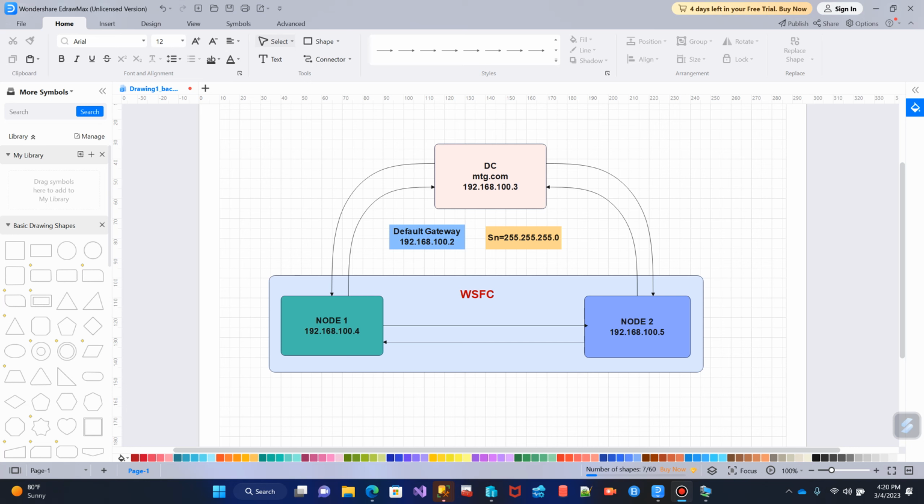So, our session for today, we will be talking about Windows Server Failover Cluster. And just a quick recap, this is the diagram we used in the previous video. We created our domain controller with the name mtg.com, and this is its IP address. We also added two virtual machines to the domain controller, called Node 1 and Node 2. After setting up the domain controller, we were able to ping each machine, so communication was established between these three VMs.